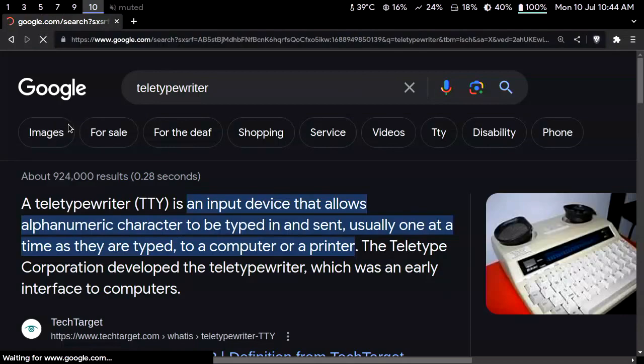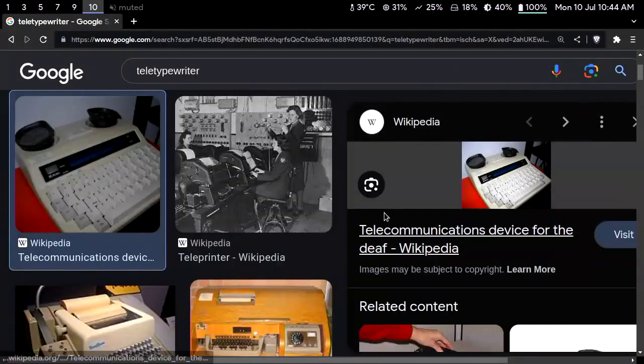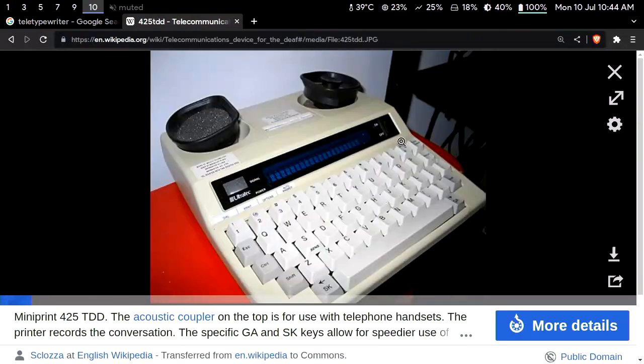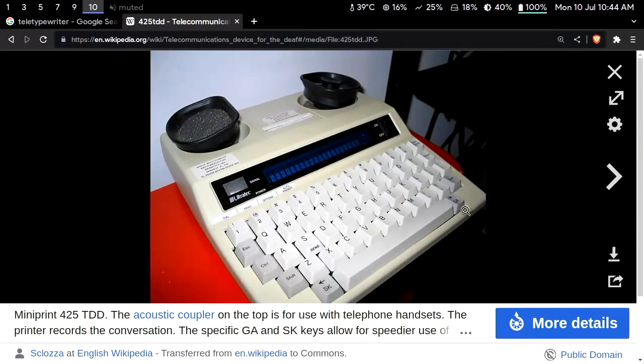Teletypewriter. Let's see if I can find an image of a teletypewriter. So this thing over here is like a literal physical terminal. It's what we call a teletypewriter. In this particular case, I think it's used for deaf people, but teletypewriters are essentially a physical device where you can feed an input and it can give you output. And a terminal emulator tries to emulate the behavior of a teletypewriter.